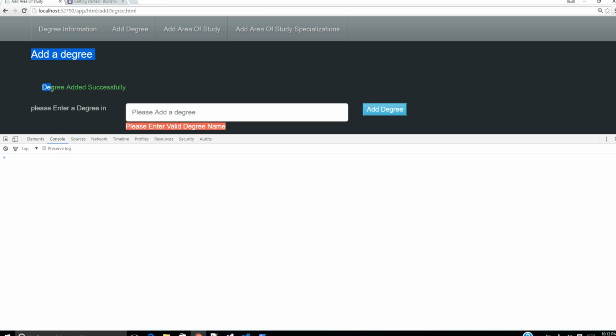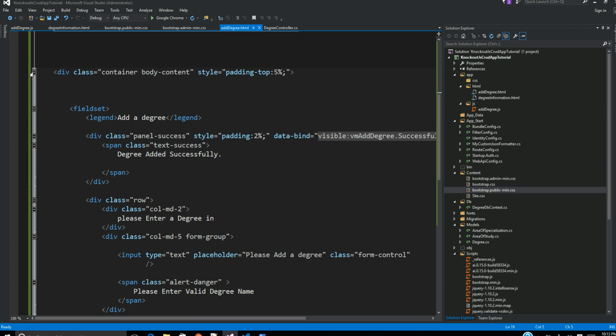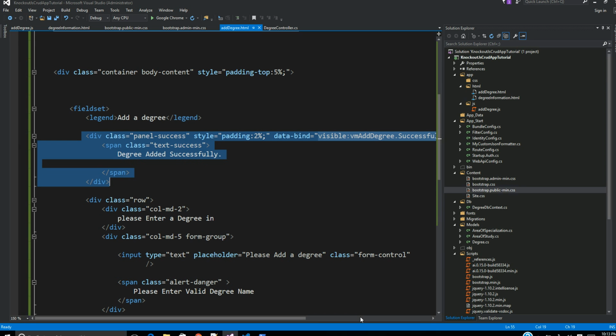This piece starts from here, all this markup. When the user enters a degree and it is saved successfully into the backend database, it's a good idea to provide feedback to the user. To display that, I have this panel container, and this container contains a span tag saying the degree is added successfully.